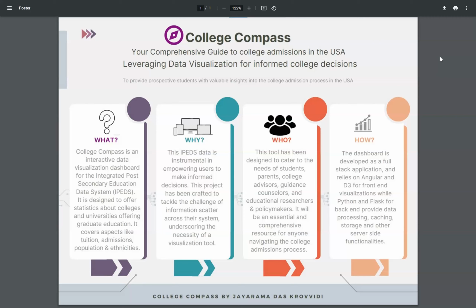This dashboard is needed because of the complexity involved in trying to make sense out of the IPEDS data. The IPEDS data has almost over 5,000 to 6,000 columns, and anyone who's trying to make sense out of it will be easily lost.